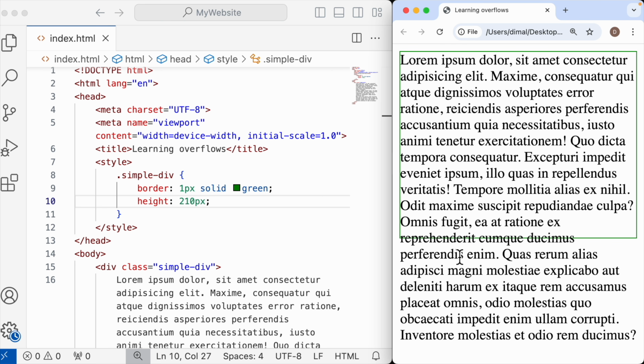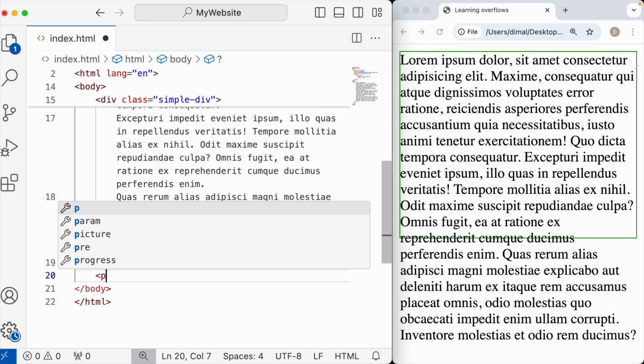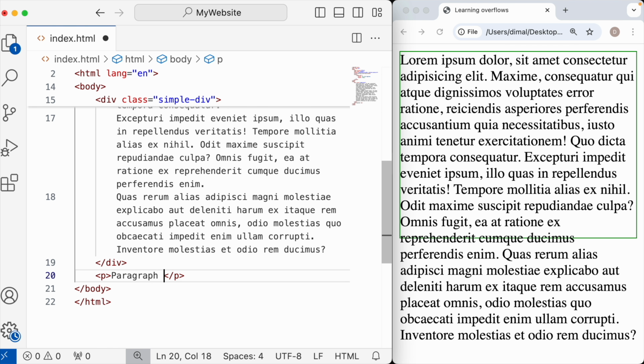Okay, but what does this mean and how does it affect the page? Well, first of all, you can see that the text and the border are now overlapping. Then, if I add another element after the div, let's add a paragraph, and it will be paragraph of text. When I reload the page, notice that the overflowing text now falls onto the paragraph. So this overflowing content is visible but doesn't push other elements away. And most likely you wouldn't want your content to look like this. So let's discuss how we can handle this.